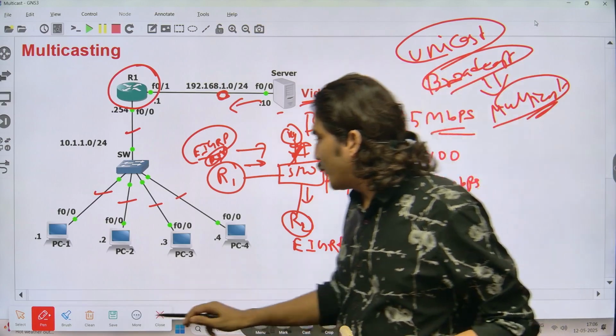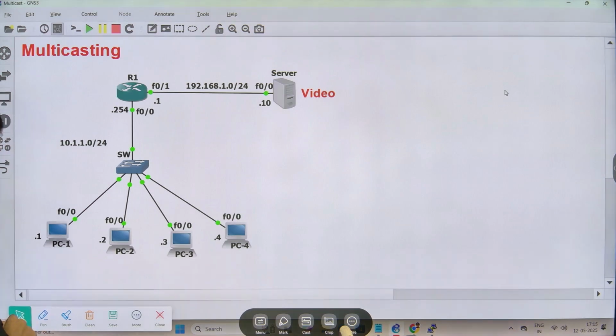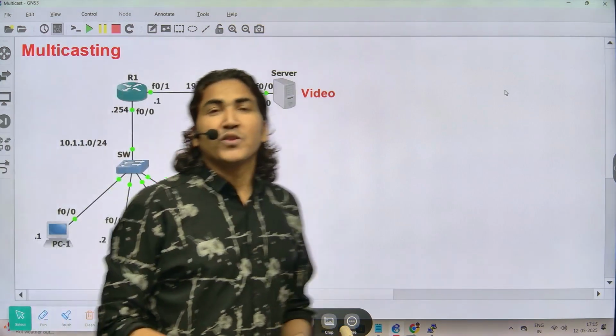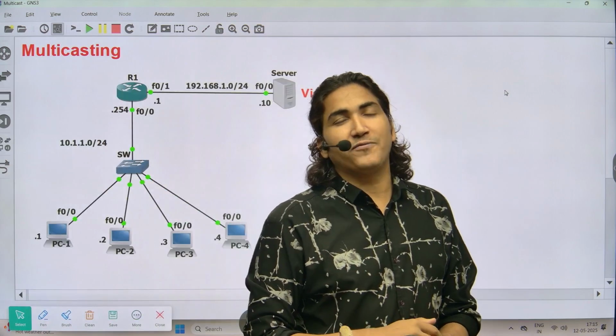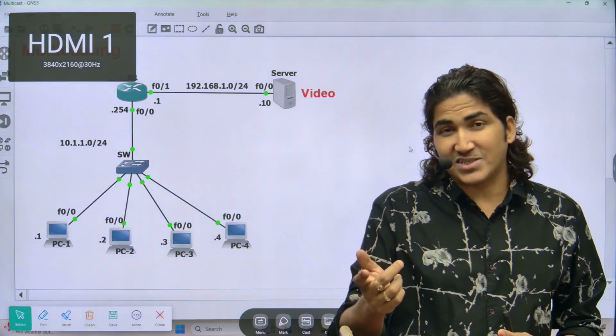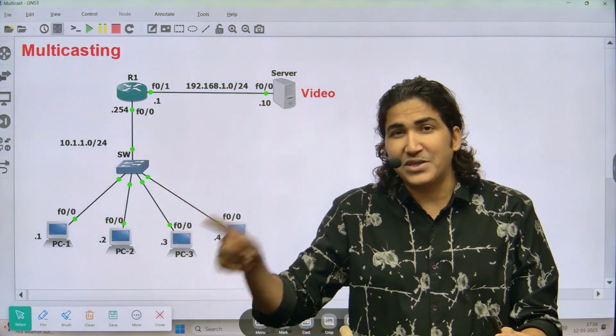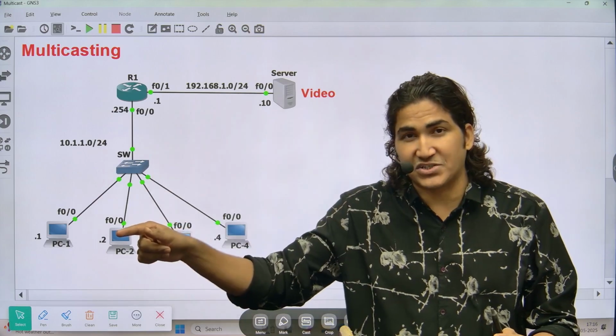And I am expecting the basic multicasting, guys. IGMP is one very important protocol of multicasting. So before learning IGMP, you have to understand multicasting. What is multicasting? Multicasting means one to many, right? Unicast is one to one communication. Multicast is one to many communication, right?